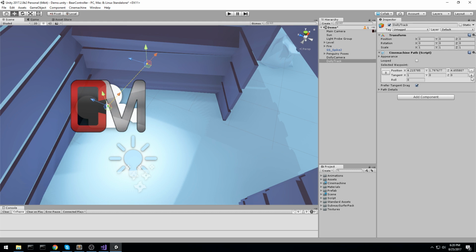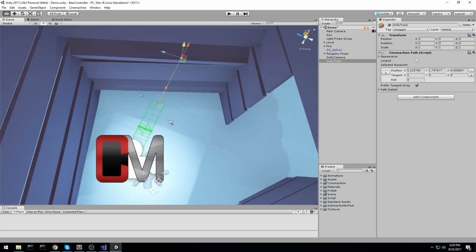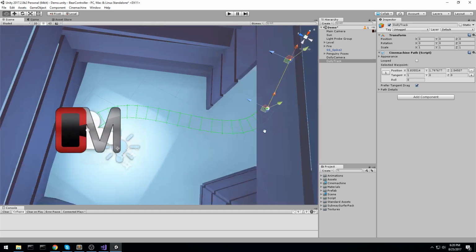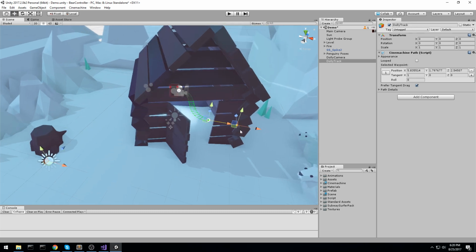Well, let's go ahead and click on the plus sign over here on the right hand side. At this point, you're going to start seeing the track itself, and you can move it around like this. So let's take it outside of this little cabin.